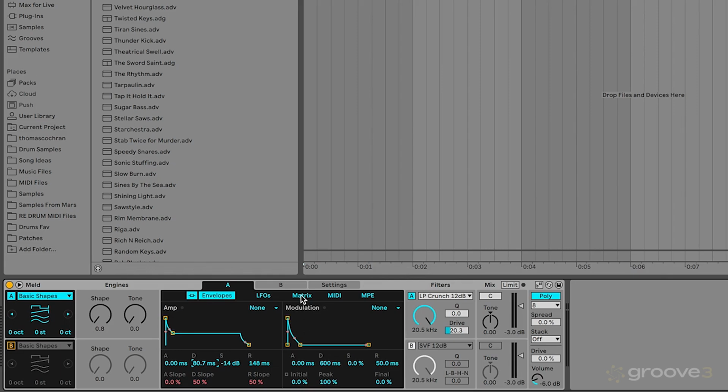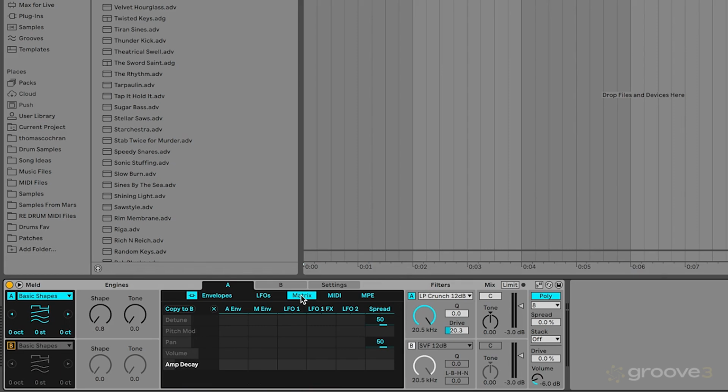So let's go to the modulation matrix. Then we will go over to the pitch mod section. So go to pitch mod for oscillator A. And then we're going to go to the modulation envelope, go to pitch mod, and go ahead and put that up.